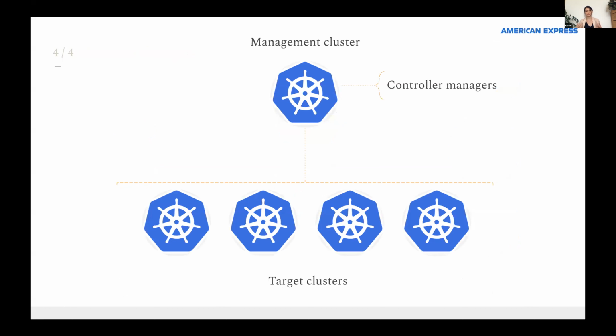And once we have our controller managers, once we have our dependencies up and running, we'll be able to provision our target clusters. And these are going to be the clusters we're going to provision to our developers, and our users are going to connect to.